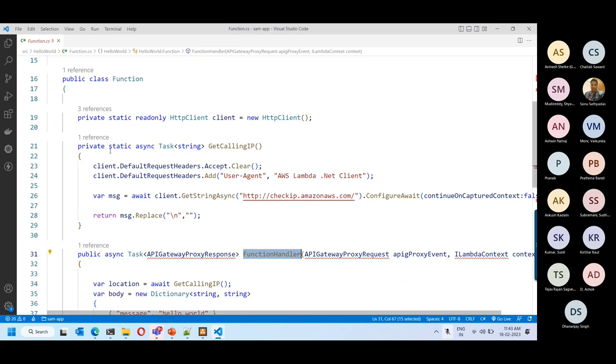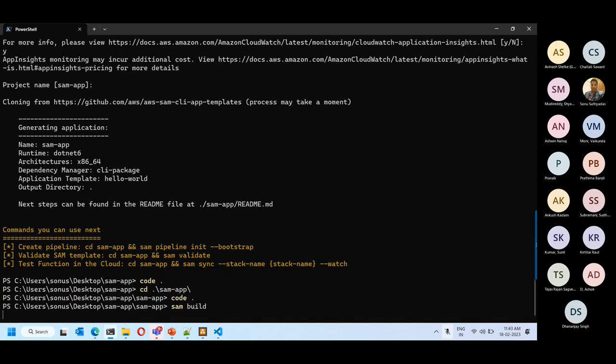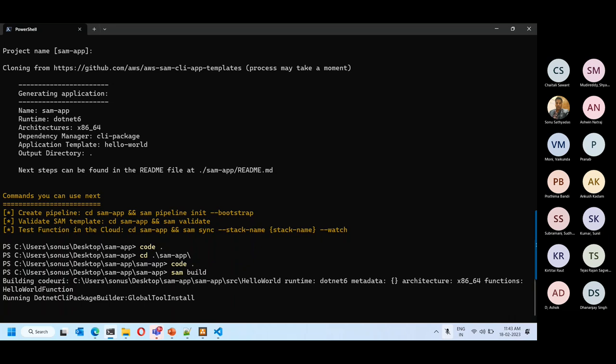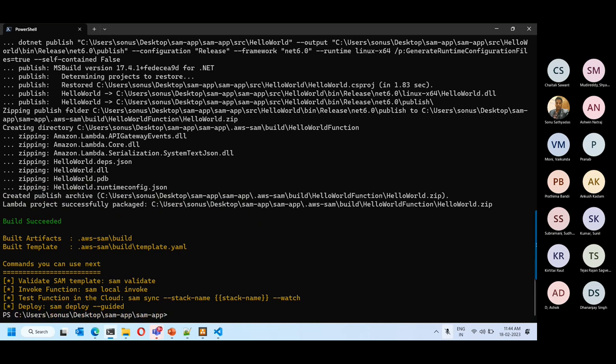Once the project is created, we can build the project. For that, you can use SAM build. It is installing the packages which are required for building the project. Okay. So here you can see that it built the application successfully and there is no error.